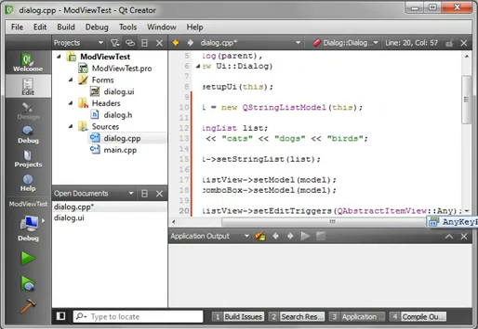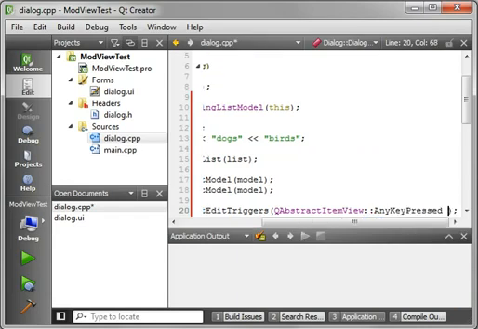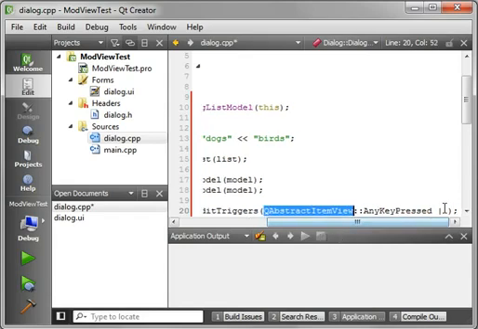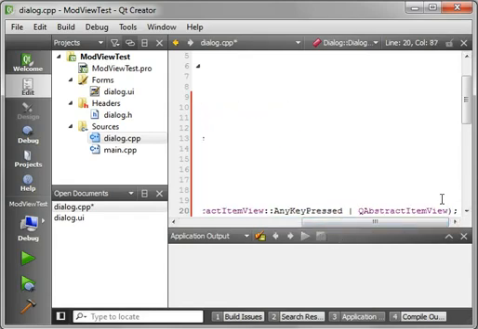And we want any key pressed. And if this seems a bit confusing, just bear with me here. And let's just copy and paste this. I promise you this will be much clearer at the end of this tutorial. And we'll say, see any key pressed and double click.